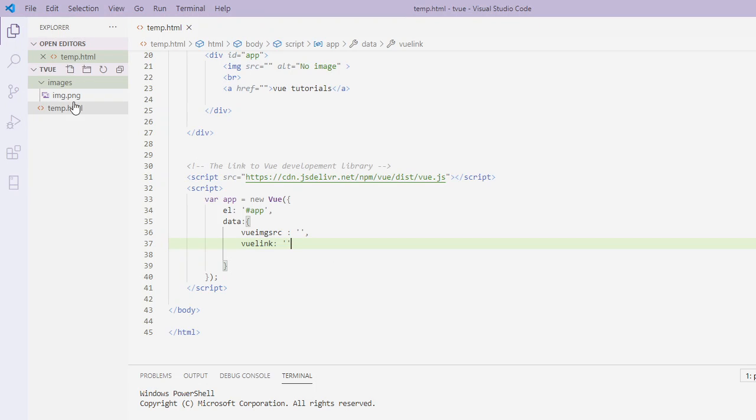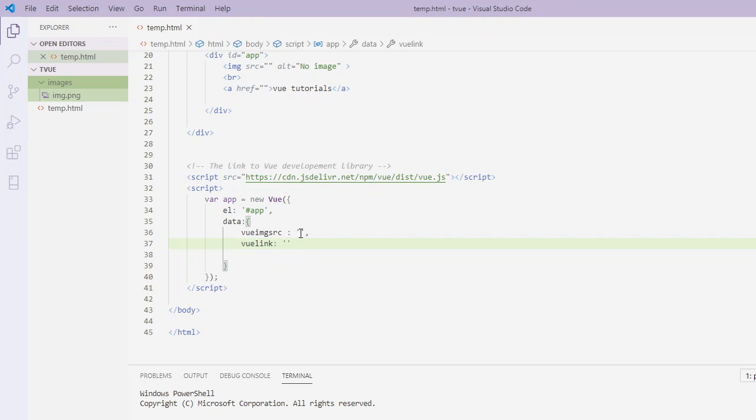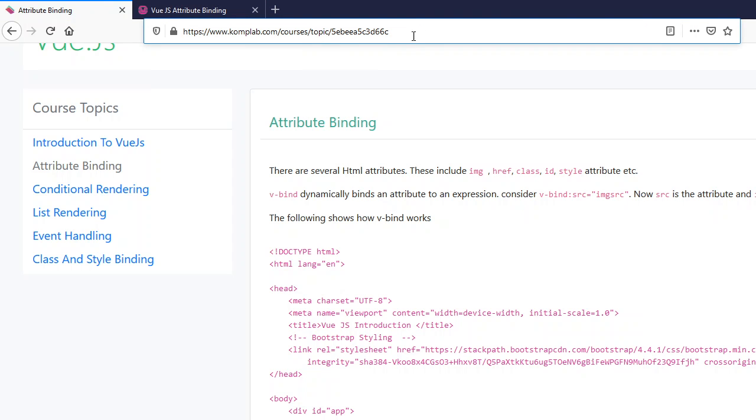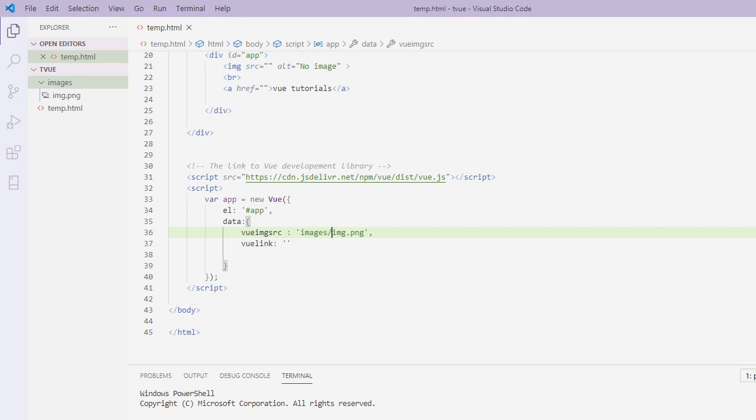Then I'm going to just copy this image. This image is in my folder. You can use any image from your folder. Make sure the path uses the forward slash, not the backward slash. And then I'm going to copy this link to my tutorial. By the way, these tutorials are free on YouTube, and my site is Complab. I'm not thinking of pulling them down very soon, so you can use them.